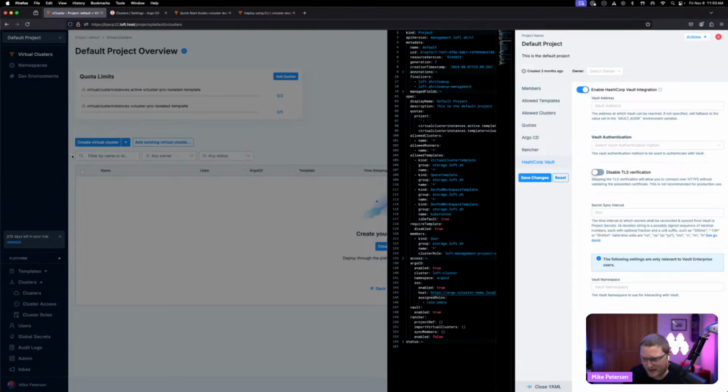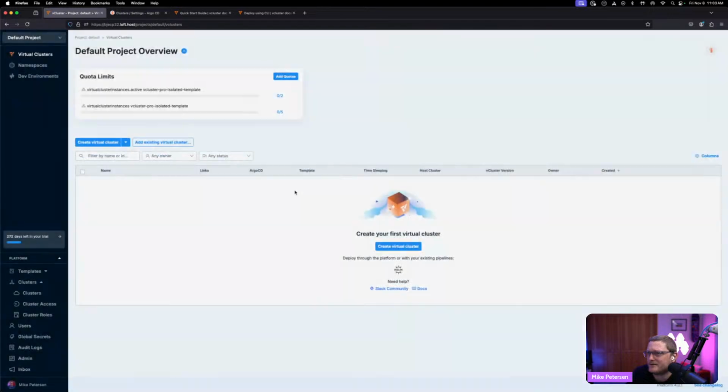All right, so I kind of showed off projects. Projects are basically tenants, right? But once you've got that all set up and you've got your users added in and you've got your quotas and all that stuff configured, you probably want to create a virtual cluster, right? That's the whole reason I've got this installed. So before we get to that, we're going to go over and talk about some of the basics behind that. They're a little bit different than the OSS version.